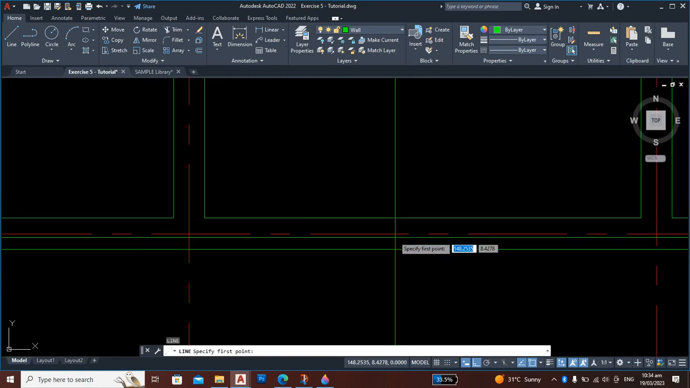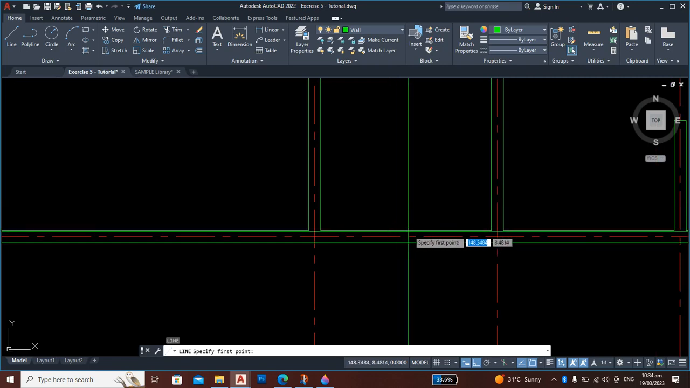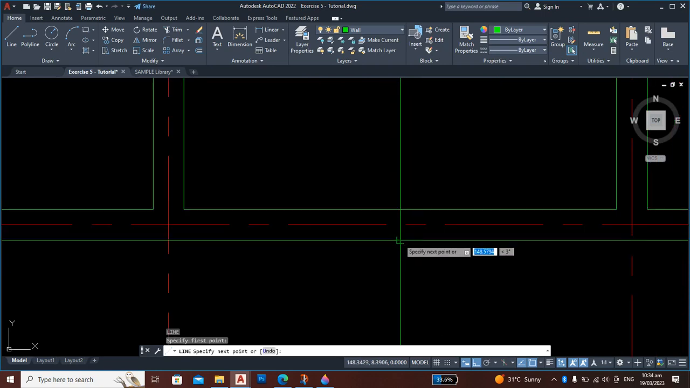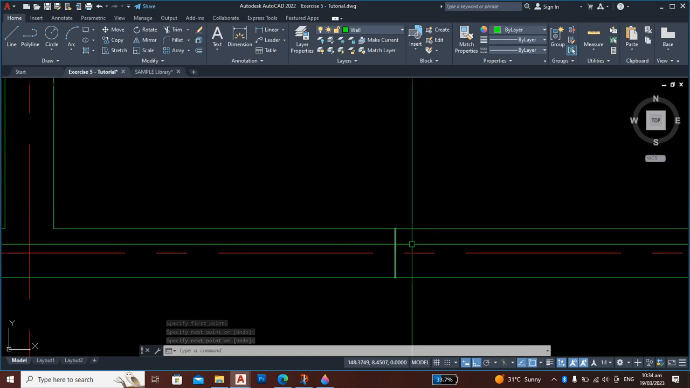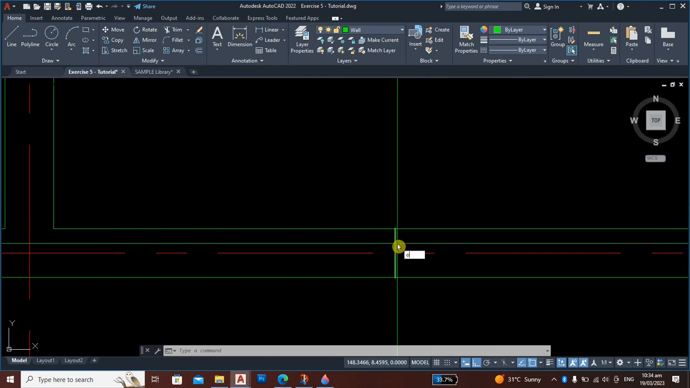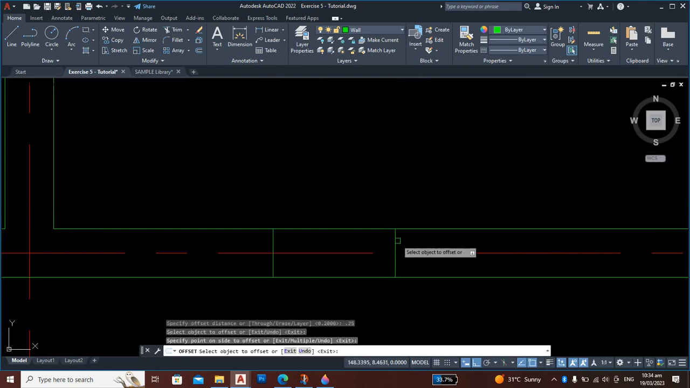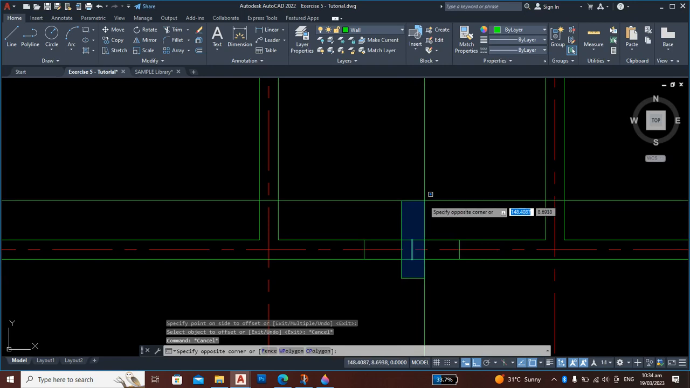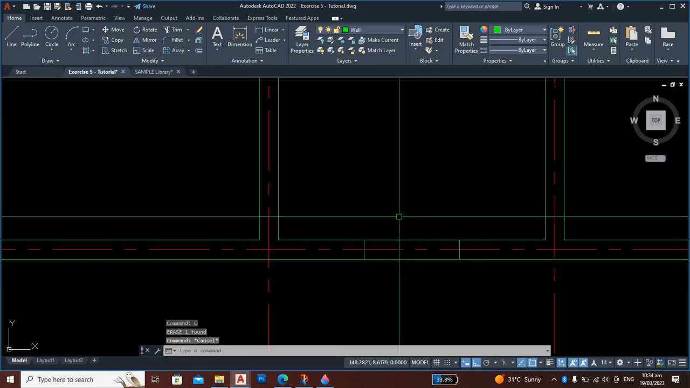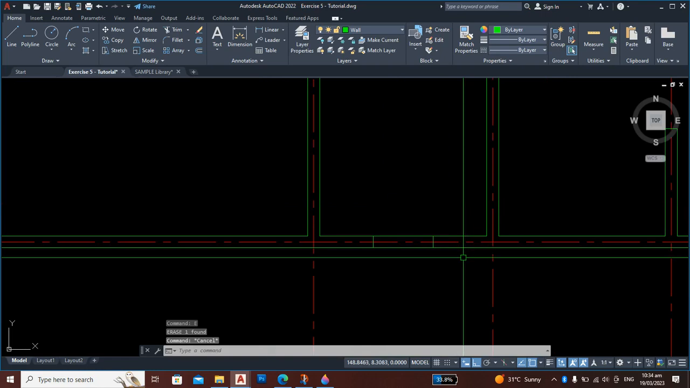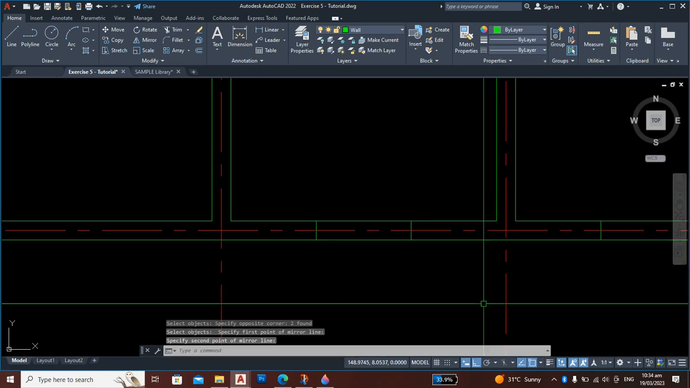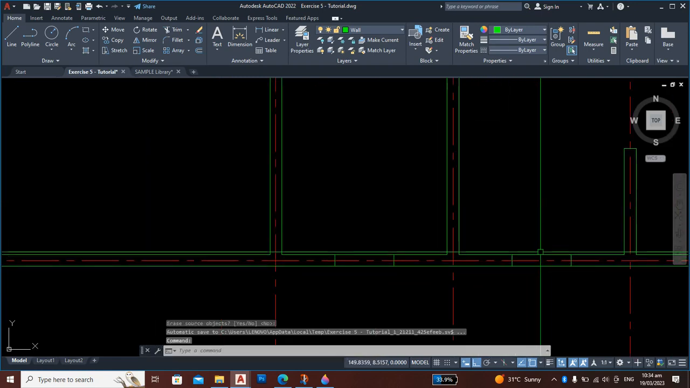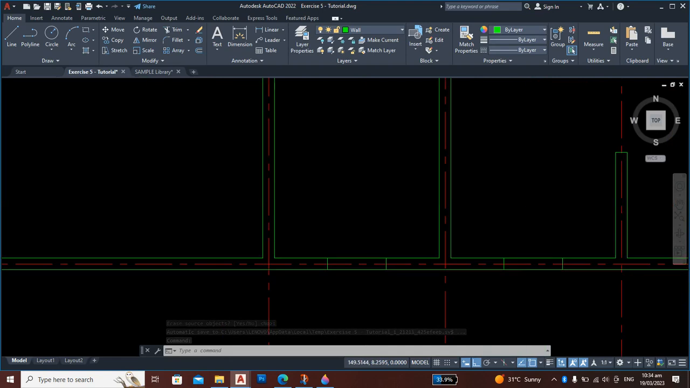So the given width for the opening is 0.50. So find the midpoint here. Okay. Find the midpoint here. So draw a line. Okay. So half of 0.50 is 0.25. So offset this left and right by 0.25. So offset 0.25. Okay. Then erase this. Okay. And mirror this using this as the mirror line. Okay. So you have another opening here.